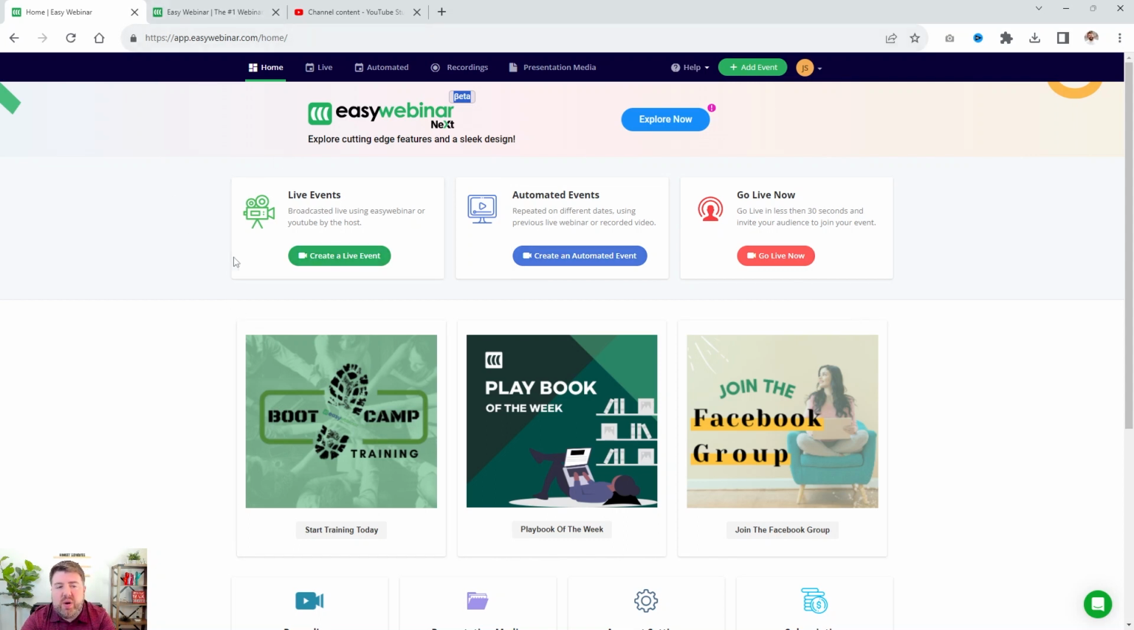But I wanted to point out there's 3 types of events. You can do a live event where you're scheduled to go live. You can even connect this to your YouTube platform and I believe Facebook as well. You can do an automated event, which means you can have it automatically take a video that you've pre-recorded and have it go live at specific times.